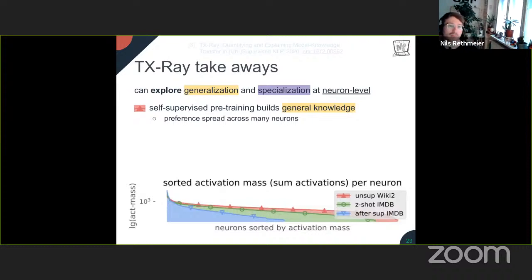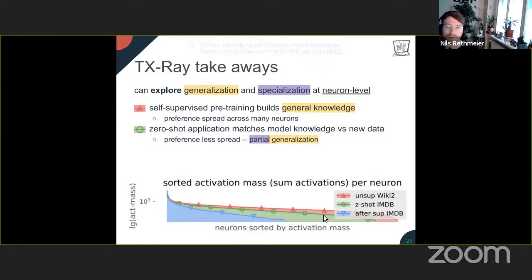Just to summarize this paper quickly. Our intent here was really that you can basically explore generalization and specialization of individual neurons. And what I just explained a bit is here, down here, you can see the red graph. Here, all the neurons from 0 to 1,300 sorted by activation. You get a very broad activation during pre-training. Then in the 0-shot setting, you still get a very broad activation, but you don't use all the neurons. That's why there's a bit of a gap here. And this is, let's say, a shorter distribution.